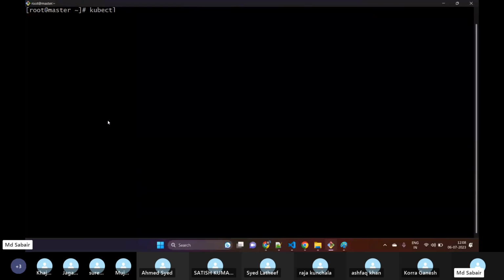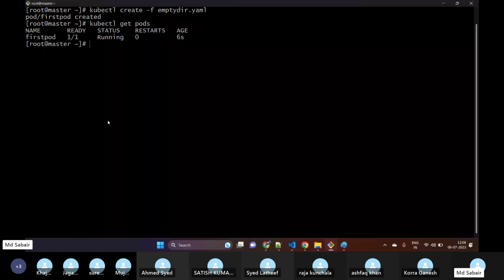How to create one pod? kubectl create or kubectl apply, right? So emptydir.yaml, this will create one pod. If I do kubectl get pods, then we can see the first pod is up and running.